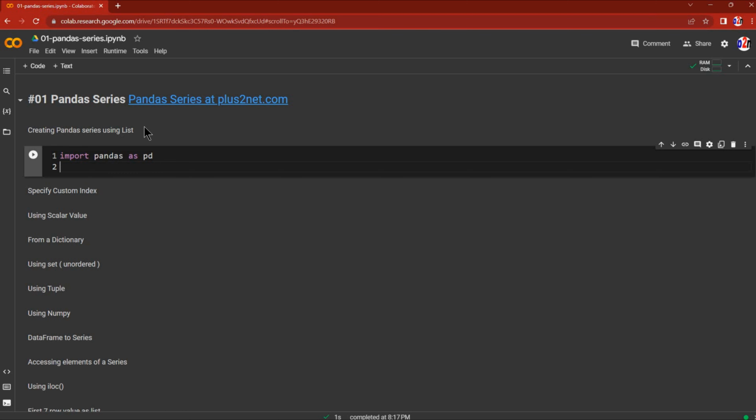Create a Pandas series using a list. How will we do it? I have imported the library, import pandas as pd. Now let me create a list. You can put anything in it; initially I am just writing four names.